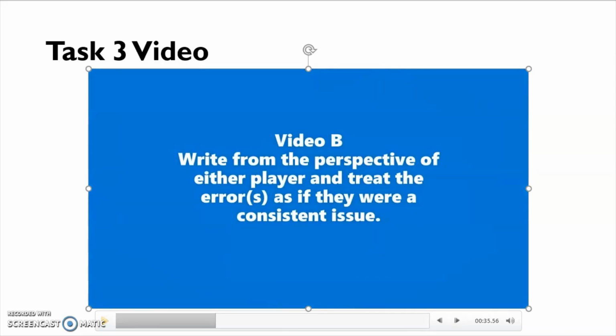In the second video, we'll watch some tennis. Now this is from a final, so the performers are obviously very well capable and they're professional players. I would like you to write your negatives, or to view the negatives that you see, as if they were a consistent issue, so as if you were seeing them a lot rather than on a one-off occasion.